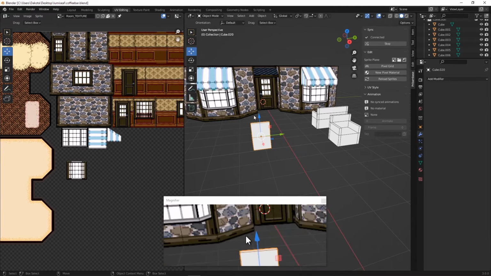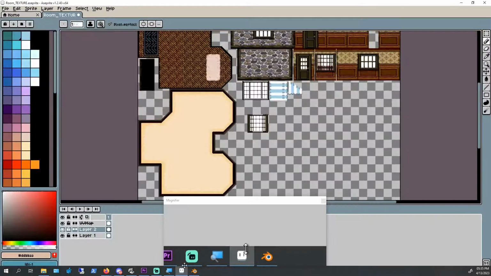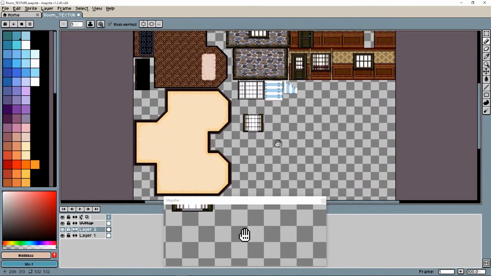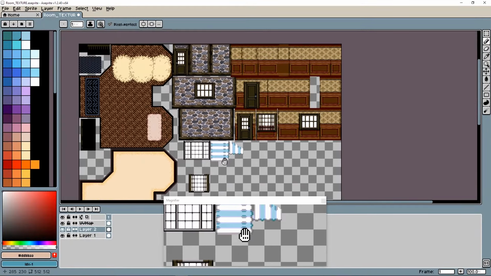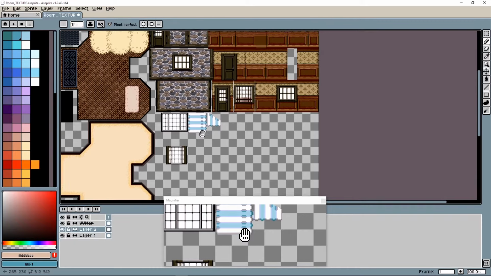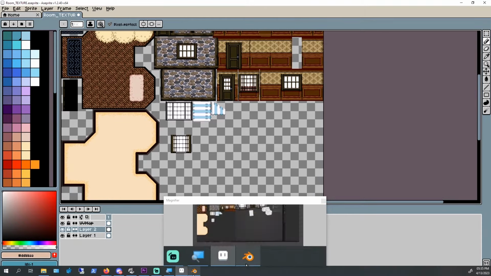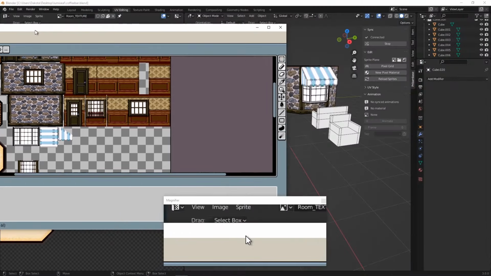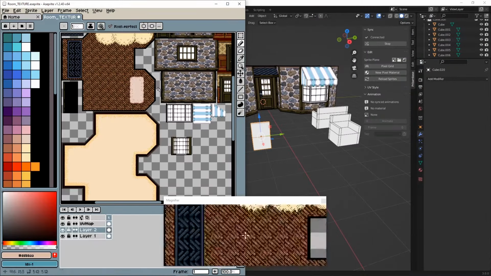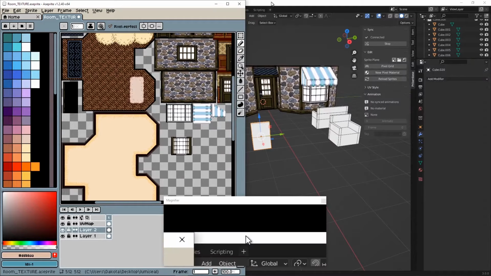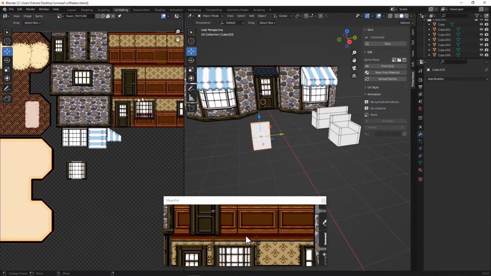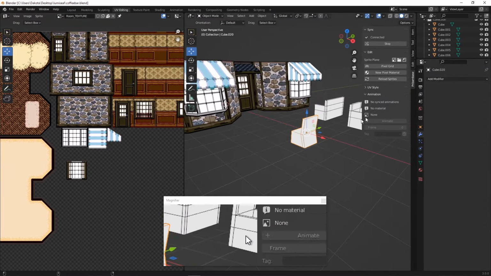So it seems like it did nothing, but if we go over to Aseprite, it's opened up our texture over here in Aseprite. So we can start putting our UV maps down and painting them. So what I'm going to do is I'm actually going to try and snap Aseprite right here. And then we're going to start the UV process.